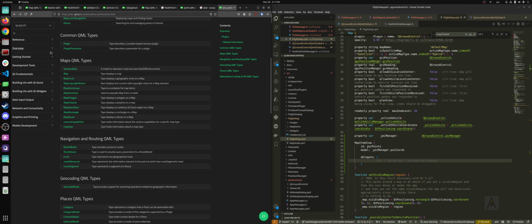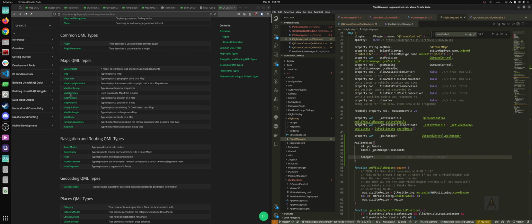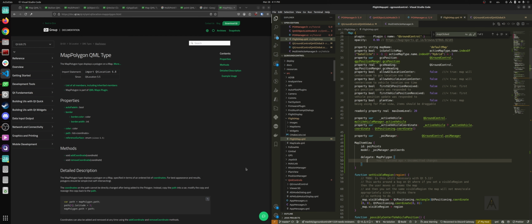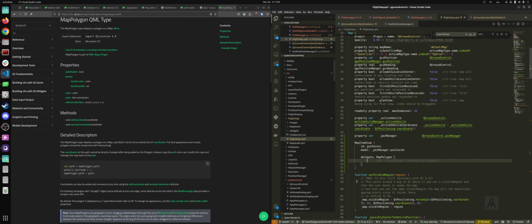For delegate, instead of doing that, let's make it a map polygon. That's used to display a polygon on the map. So map polygon. And let's make the color QGC. Actually, we could do red, or you could do QGC pal dot color red, I believe is one.